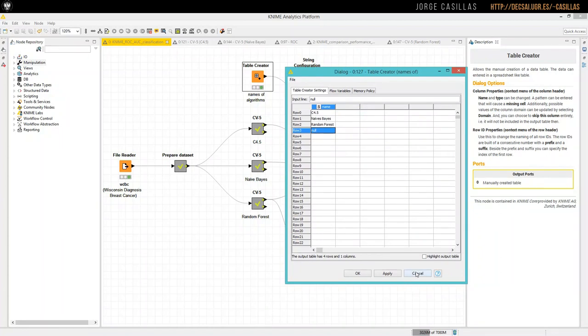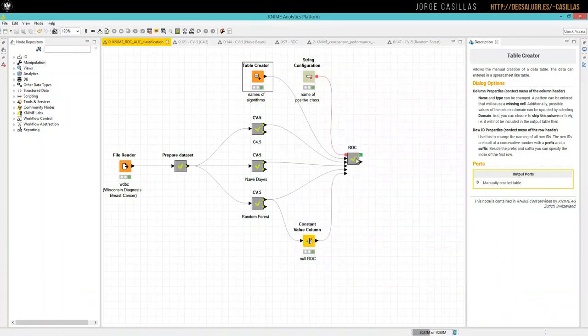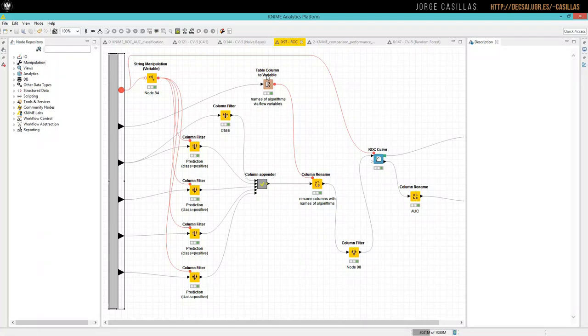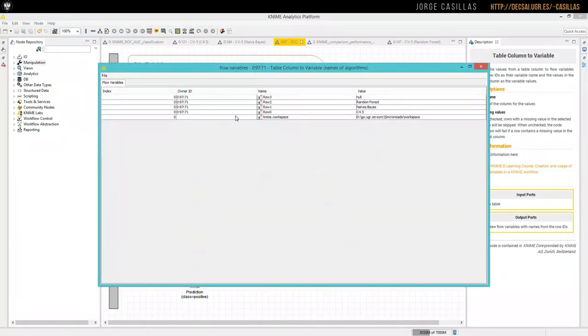this entrance. Okay, so with table column to variable, what we are generating is flow variables with the values of the table. So we have the first instance, C4.5, the second row, Naive Bayes, etc.